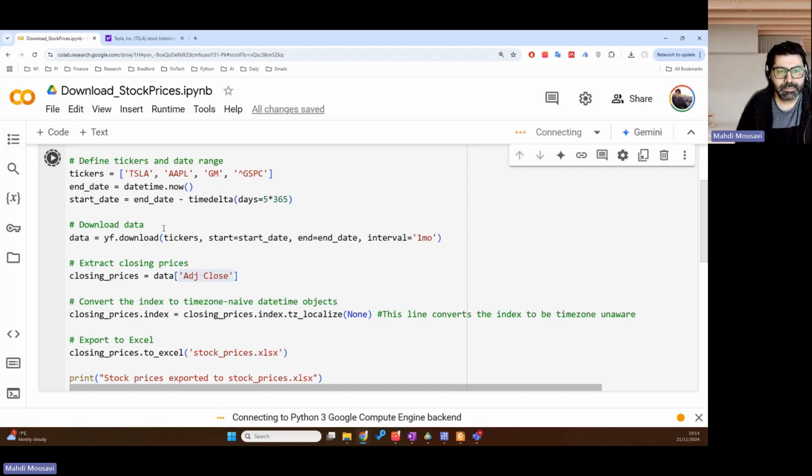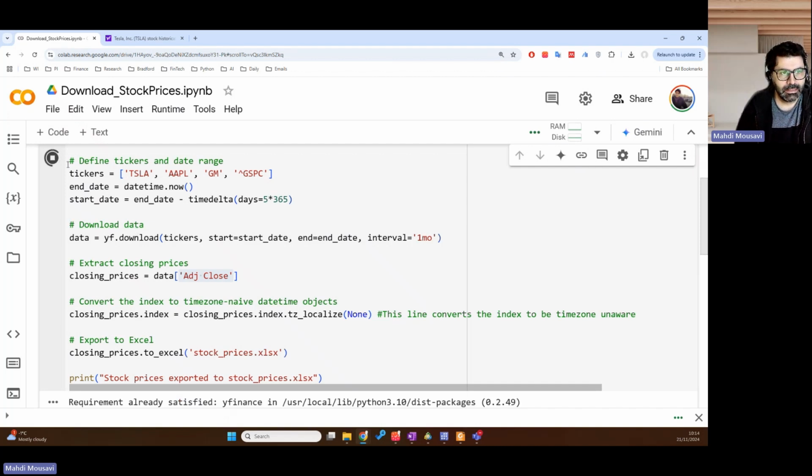you need to wait a little bit. It takes time to initialize Python and connect the code to Python, and then it starts downloading data. Basically, we are using a package called yfinance. This package facilitates downloading data from Yahoo Finance.